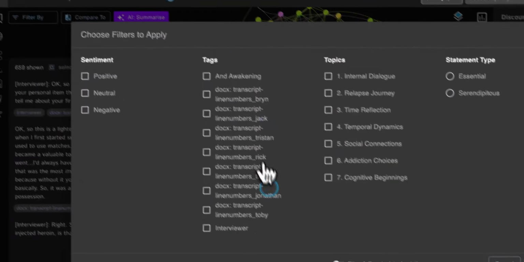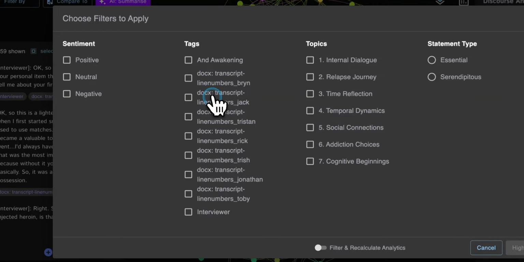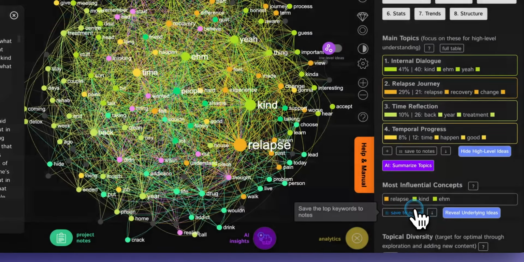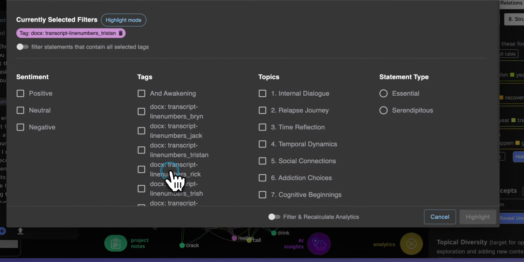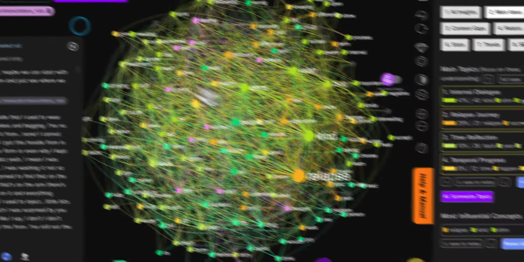So for example, I can say, okay, show me the transcripts of the conversations only with Tristan here, okay? How it embeds into the discourse. Okay, it's actually, he's covering almost all the topics. Rick, also how he embeds into the discourse.